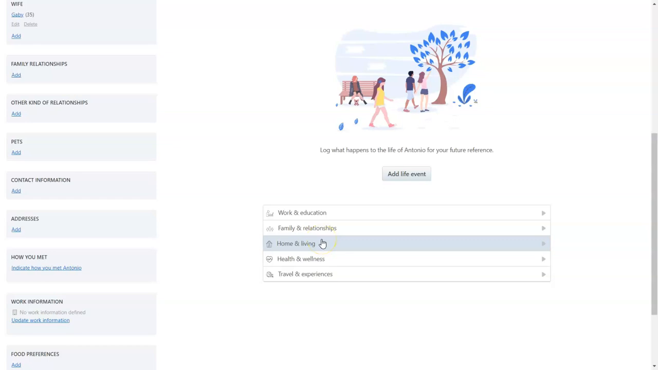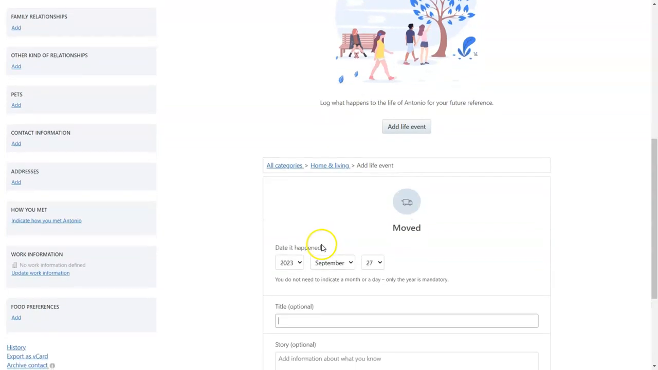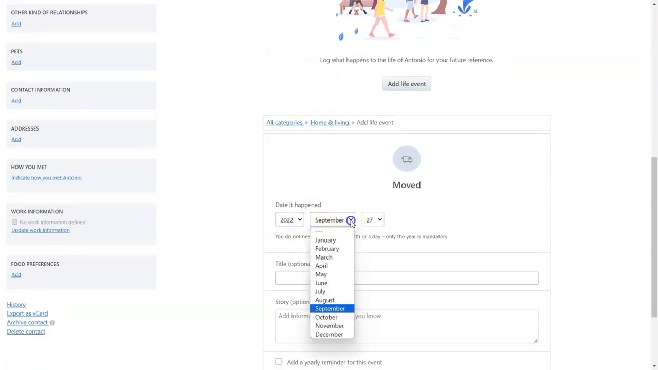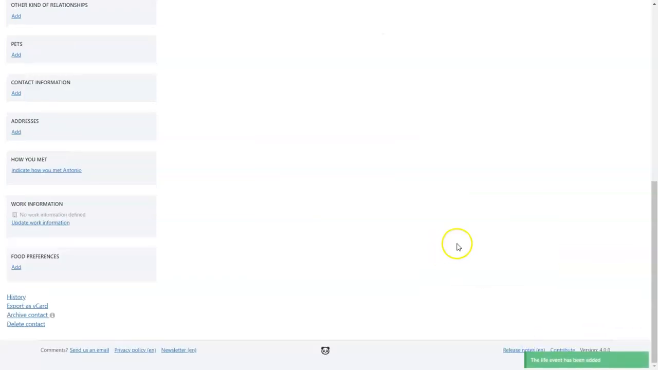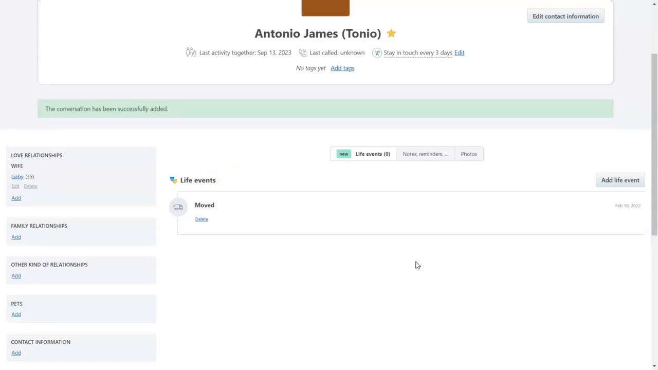I will log that my contact moved last year to a new house. So this is 2022, and it was in February. And then you can also pick a date, write a story if you want to, and then click on add. There you go, we have one life event created. You can add as much information as you wish.